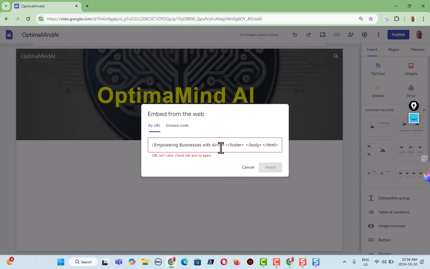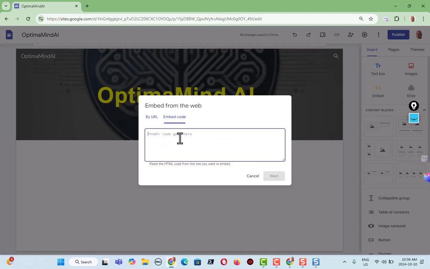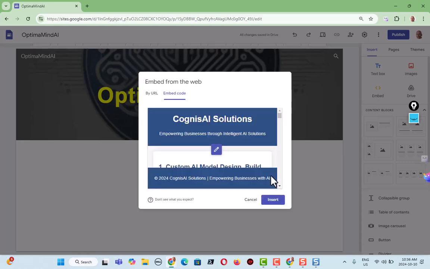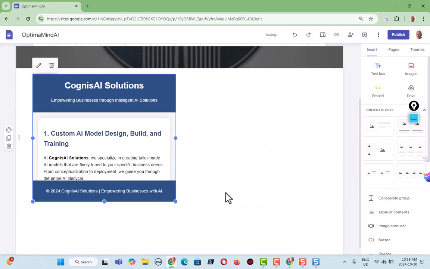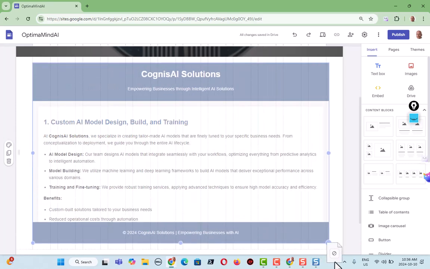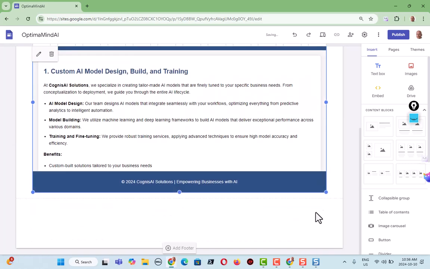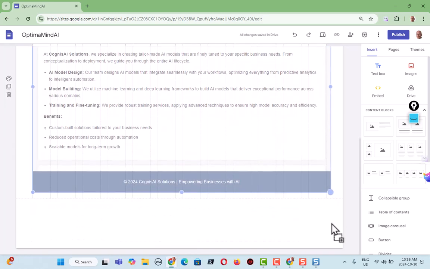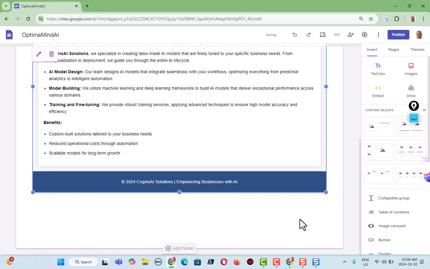URL is invalid. Oh, no. I should have said embed. Next. So anyway, you can go and work on it and play with it and put more stuff there. But for right now, that's starting to get in the direction you want it to be in.